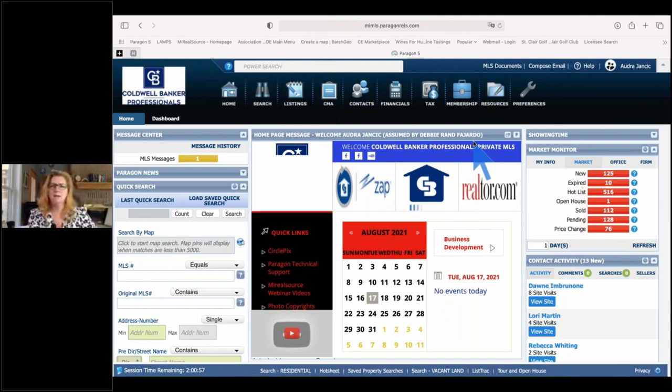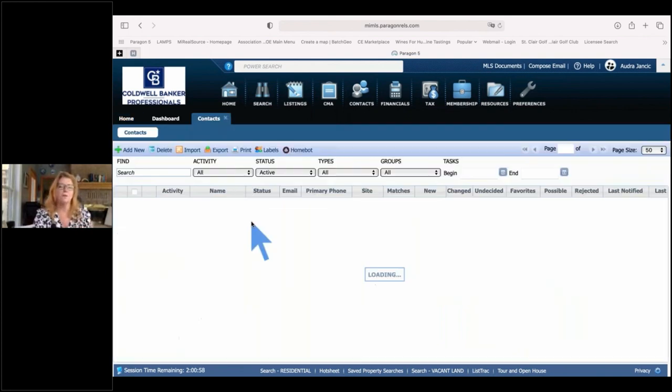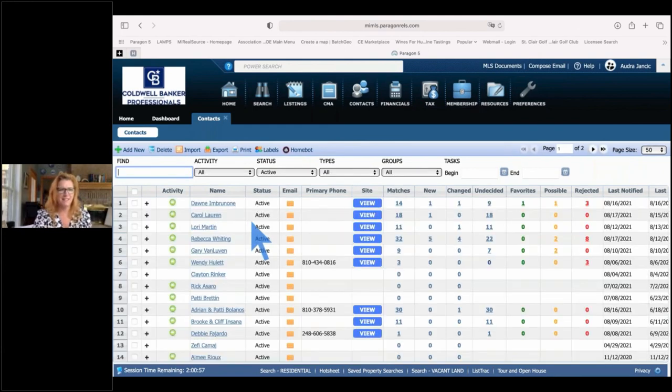So I'm gonna go into the contacts, view manage, and she has me set up as a seller on one of her vacant lands. We all love to do tests. Debbie Fajardo, there we are. View, matches, love it. So I'm gonna go into mine.